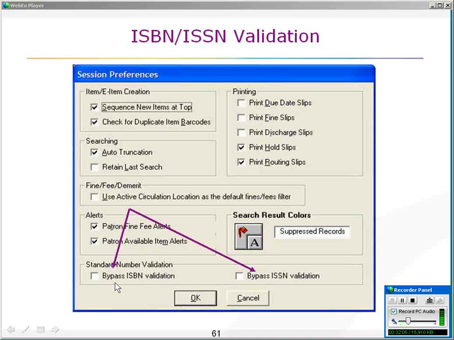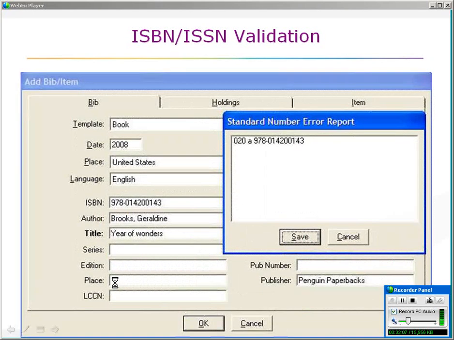So in this example here, we've got an on-the-fly record being created to issue this item to a library patron. The ISBN 13 was not entered accurately and has caused the standard number error report to pop up. And so that's what we're seeing in this particular window.